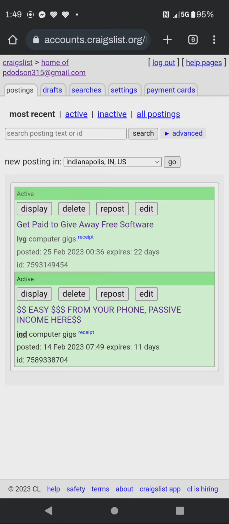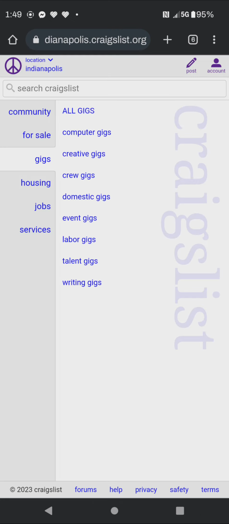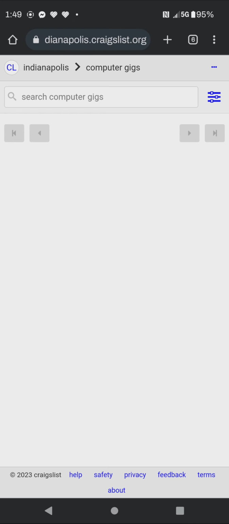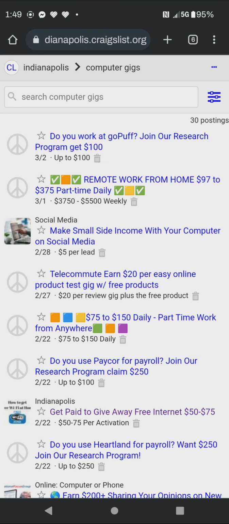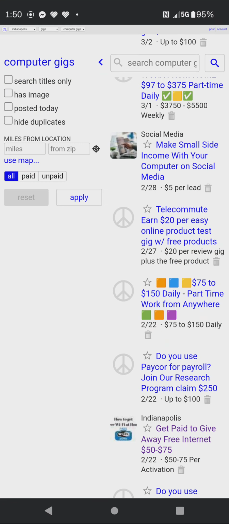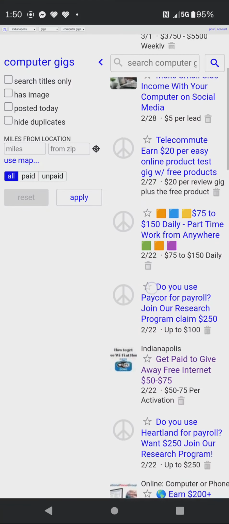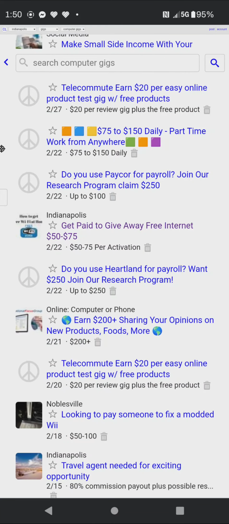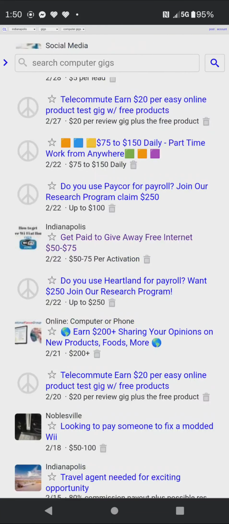So what you want to do is go to the main list for Craigslist, and then go under computer gigs. Now you're going to see a gazillion different types of ads on here, but you just want to scroll through them and see if one catches your eye. I'm just going to pick one out.